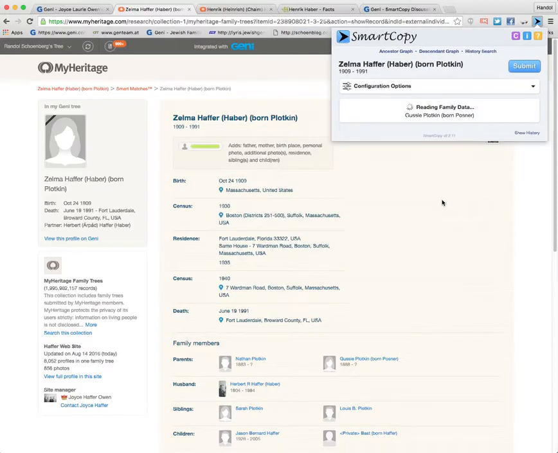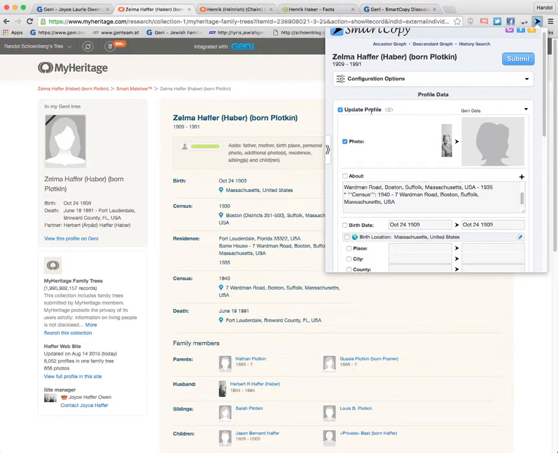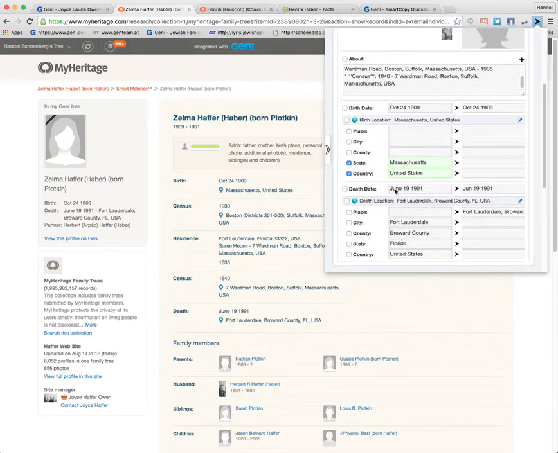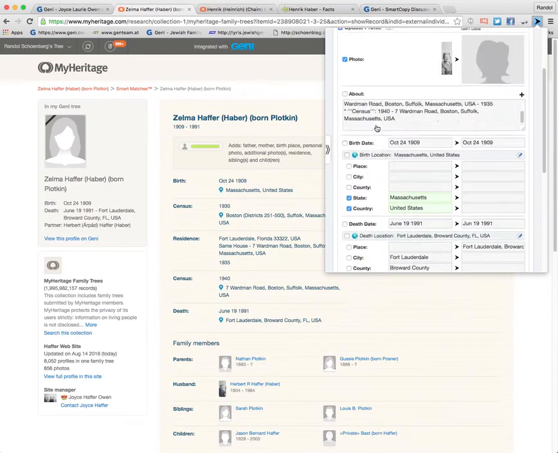And then it starts reading the profile from MyHeritage and comparing it to the profile we were just on Genie. And it will give you a side-by-side comparison of the information on each one. So you can see it here. The Genie data is on the right, the MyHeritage one on the left. And you can see there's added information here that is not already on Genie.